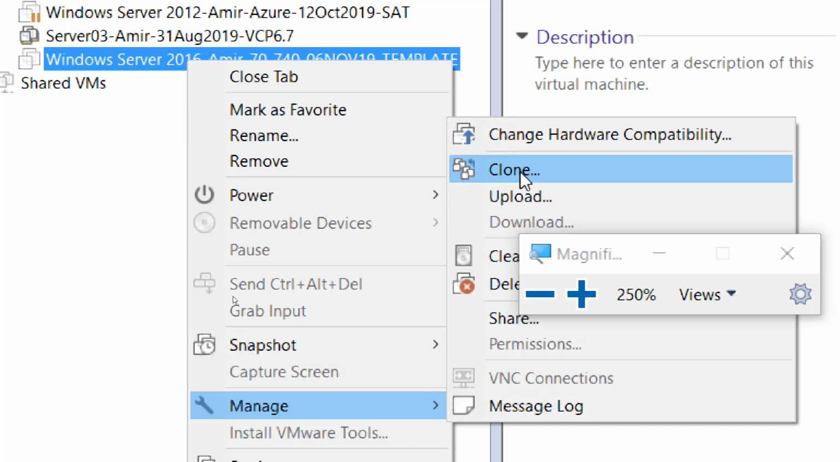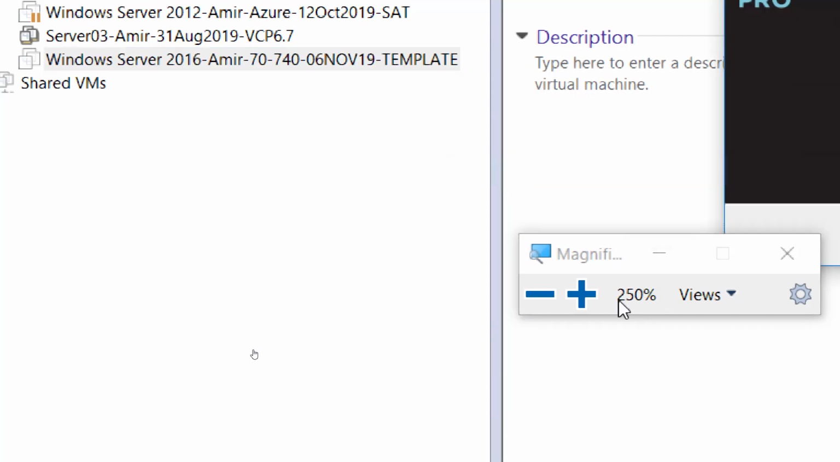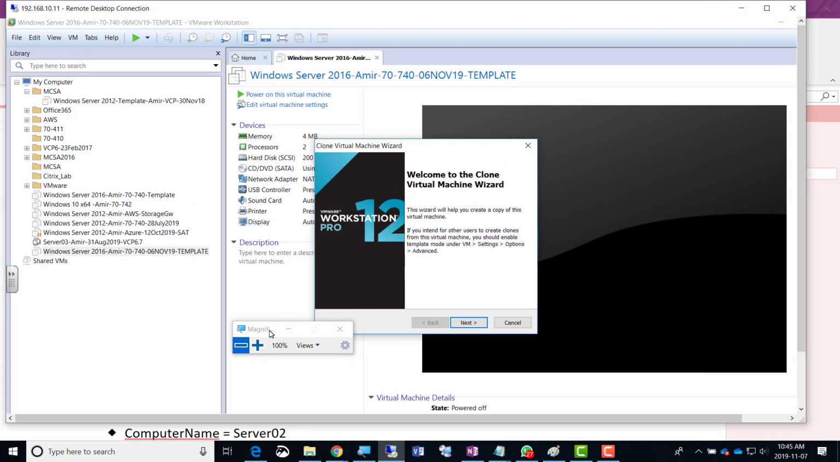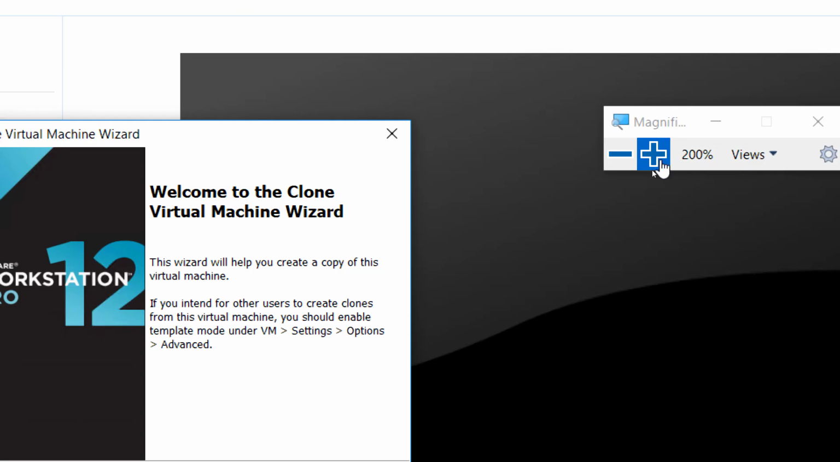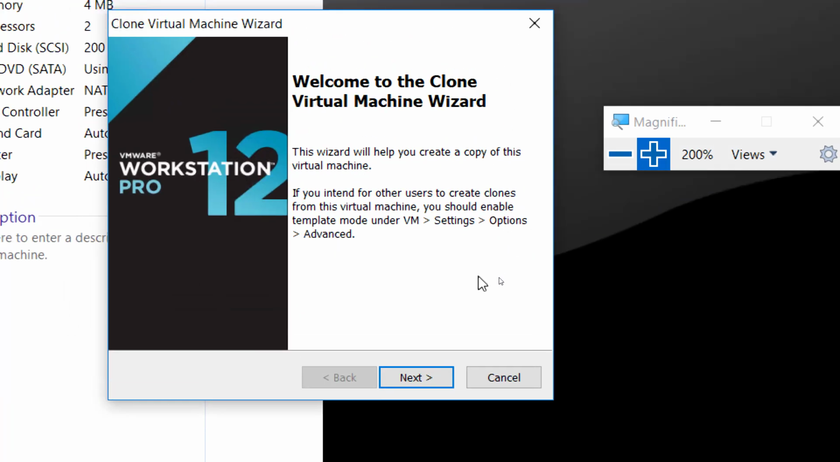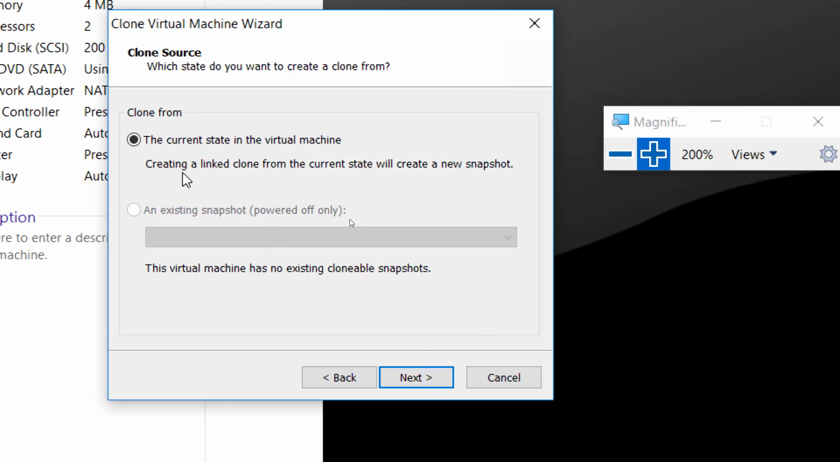All right, so now once you're in the clone, if I click that, you should see this wizard here. Now this wizard is showing welcome and so on. It's just creating a clone, right? So let's click Next. The current state of the virtual machine is the shutdown state, so we have nothing to do here. If you are on the screen, click Next.